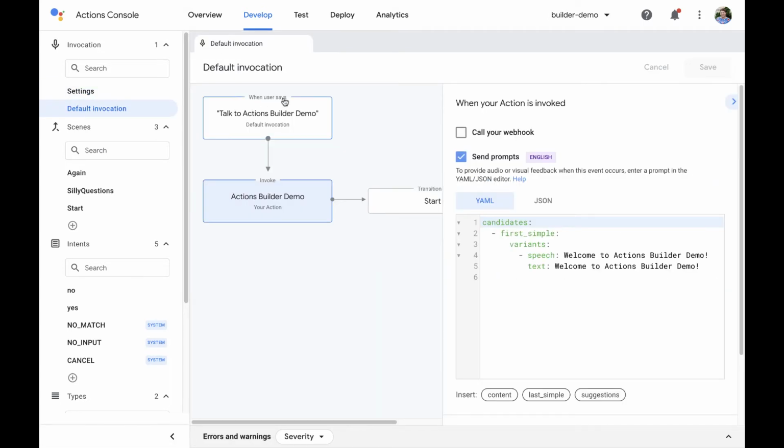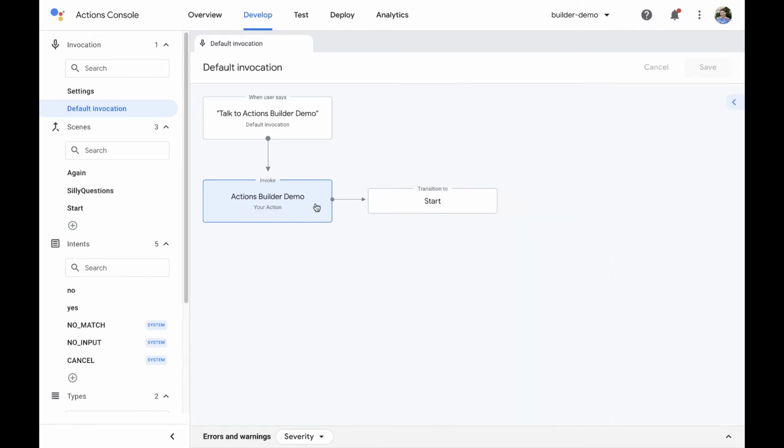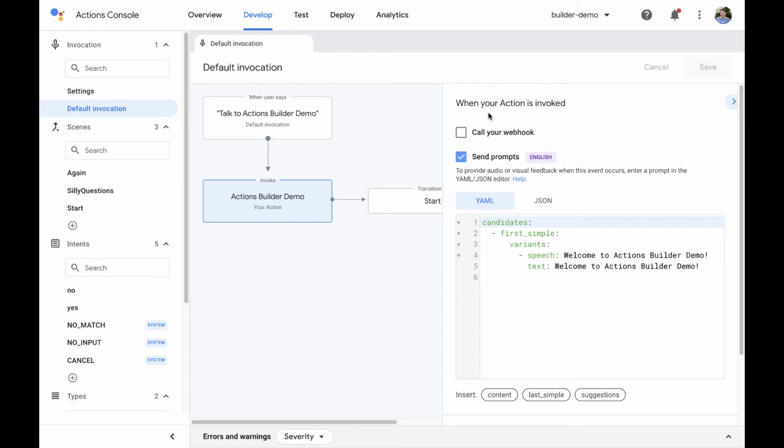This shows you that when a user says talk to Actions Builder Demo, it's going to invoke my action, which is fun. It says Actions Builder Demo, your action. And what happens there is that it's going to transition into this start scene. Before that happens, I'm going to reopen that window. We can actually make a call out to our webhook or add a prompt.